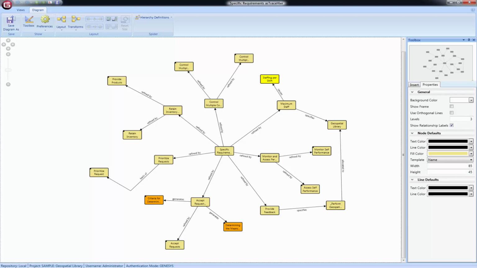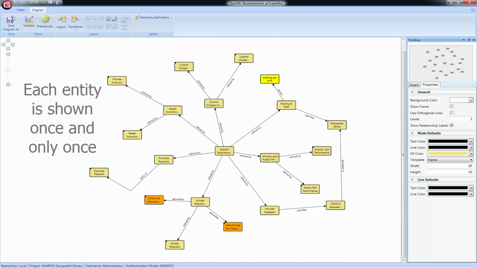When moving nodes and labels, we generally recommend that you move nodes before relation labels. Otherwise, as you move nodes, the connecting lines will shift as well, potentially forcing you to then manually reposition the label. Unlike a hierarchy diagram, each entity is represented on the spider diagram once and only once.